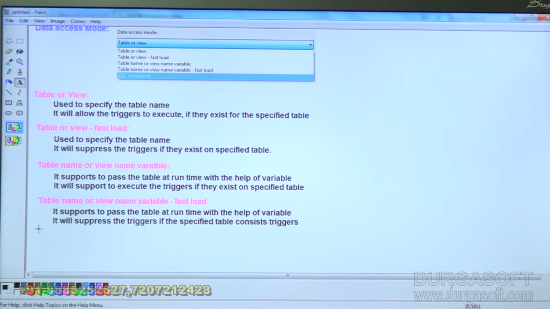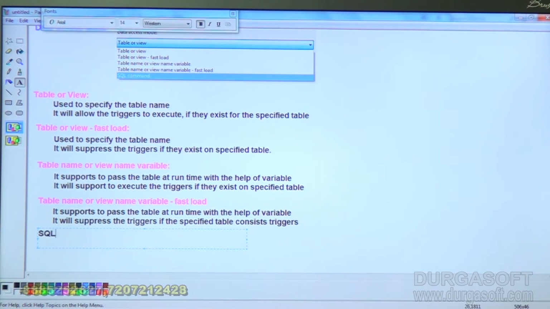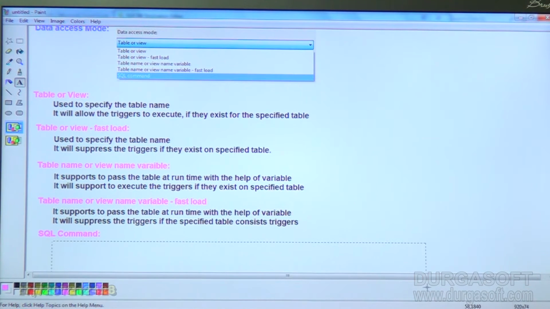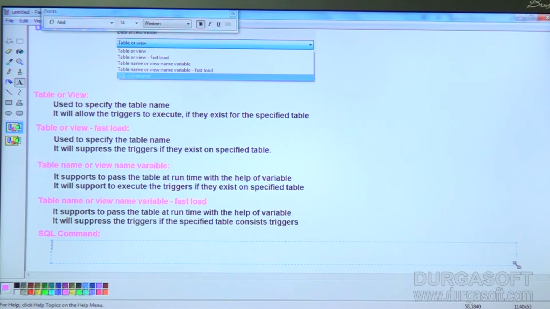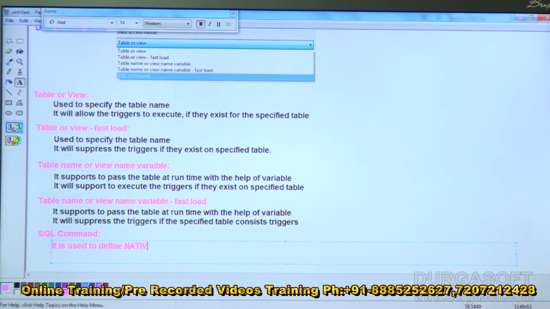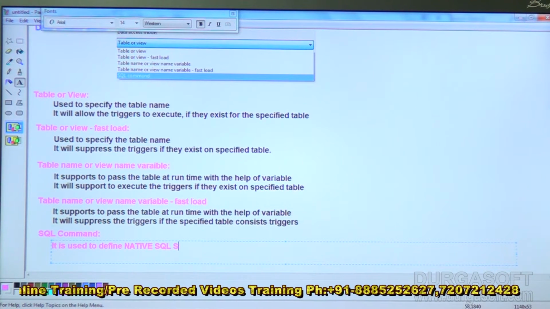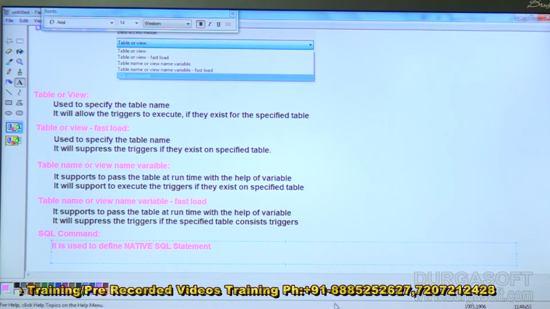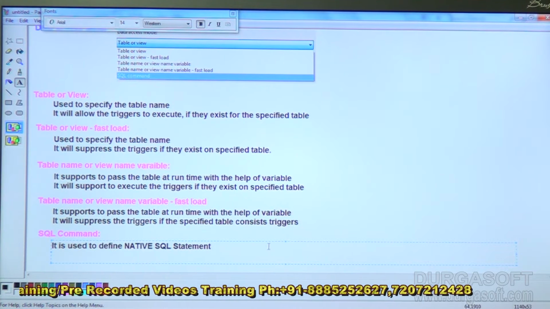And the next one, SQL command. What is the use of it? It is used to define native SQL statement.